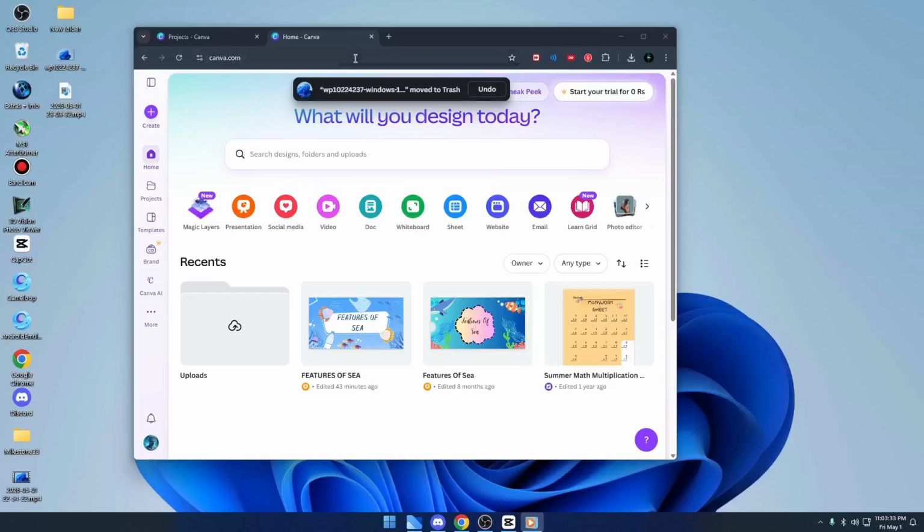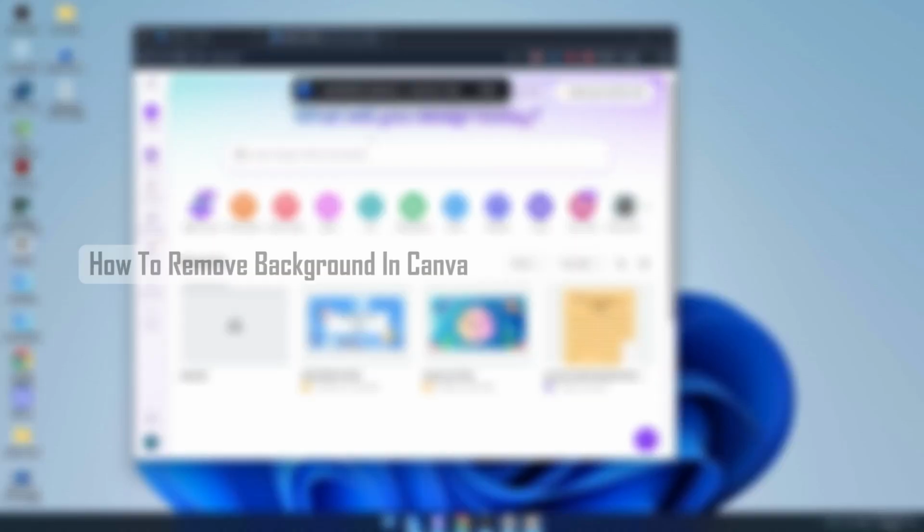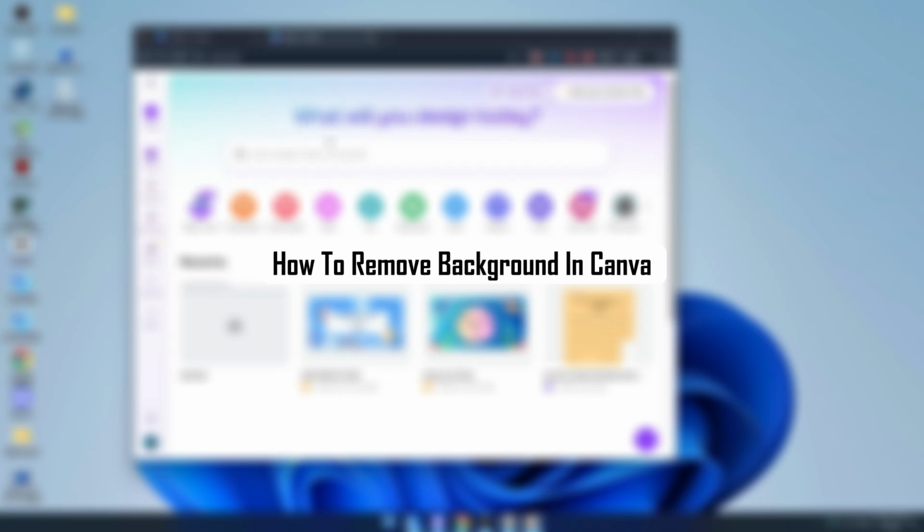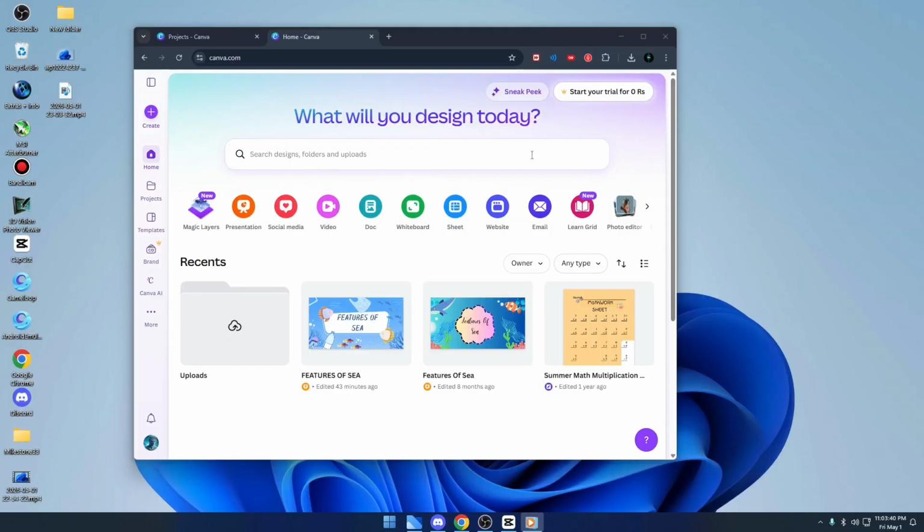Welcome to DelftStack. In this video, I will show you how to remove the background of an image in Canva using a simple method. First, open your Canva project.